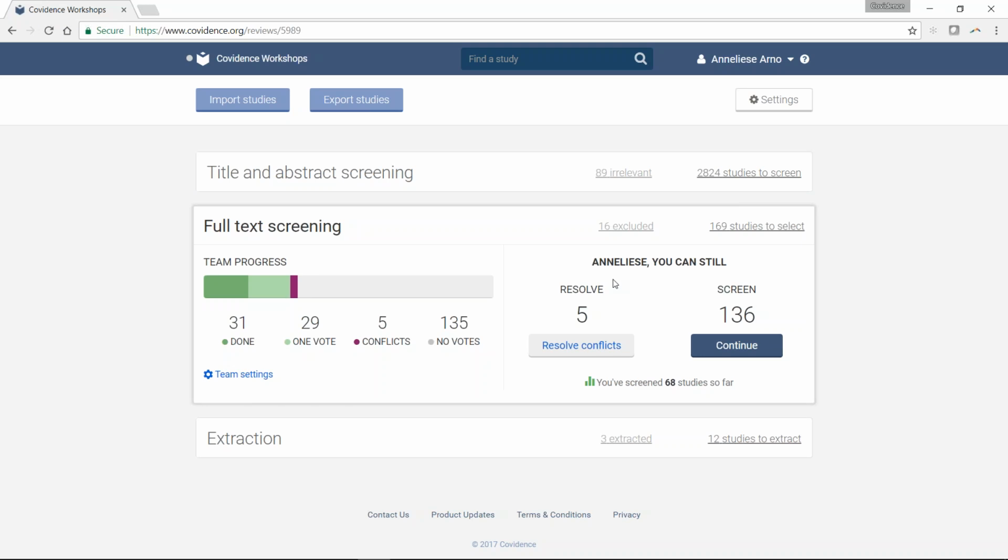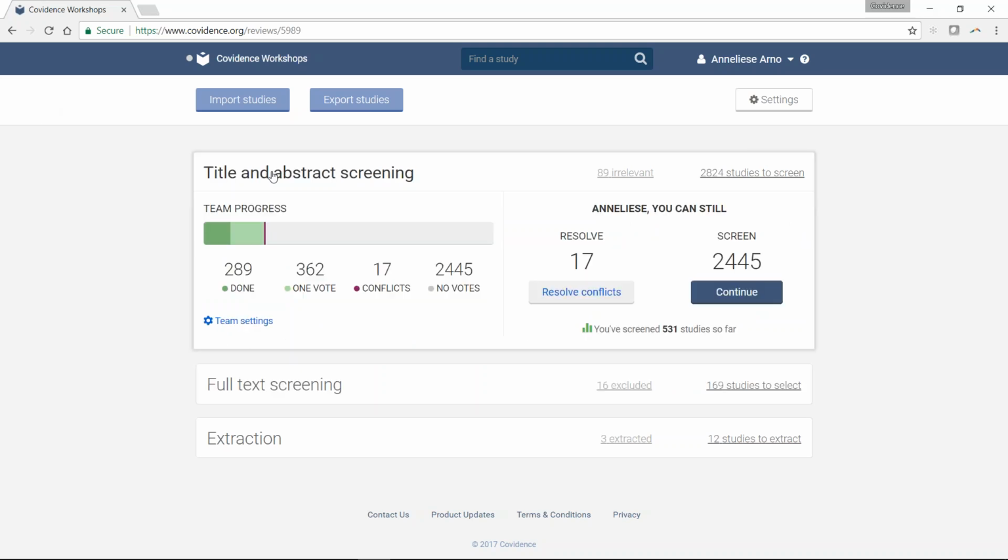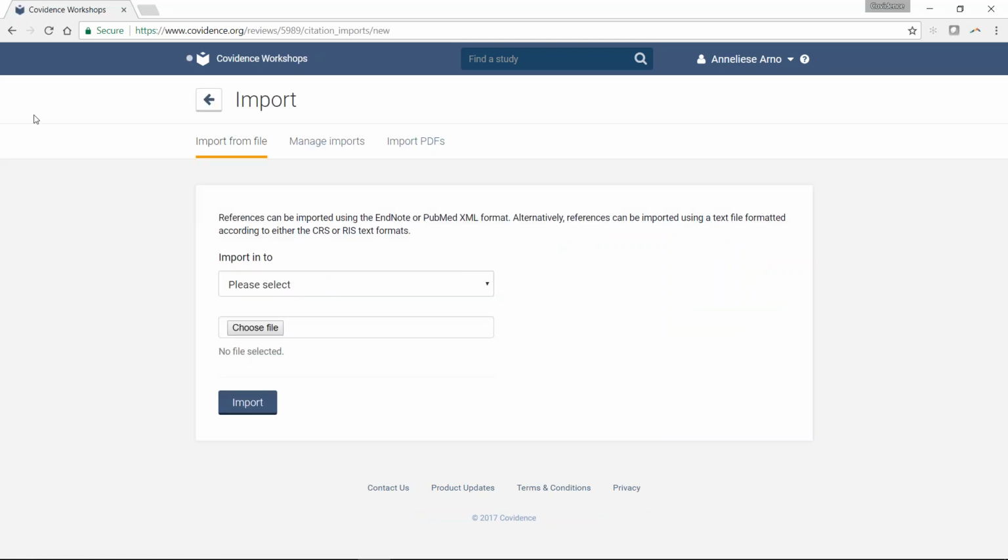So before you do any of that, you'll want to import some citations. So the next thing I'll go through is the Import Studies tool. But before I do that, are there any questions on the review homepage, the Covidence homepage, or the review dashboard? Okay, looks like we're good.